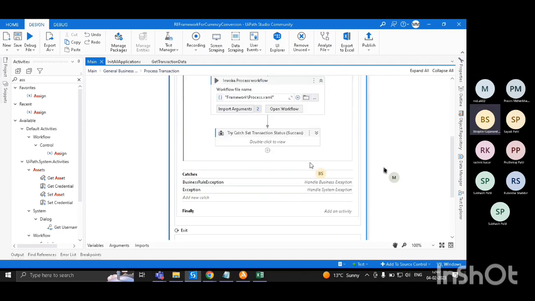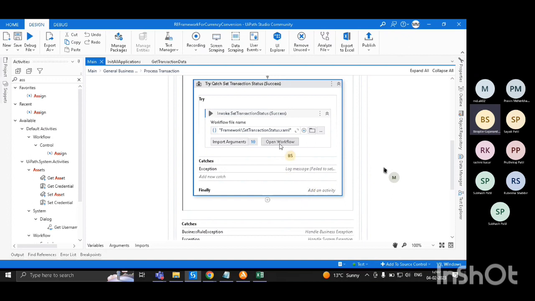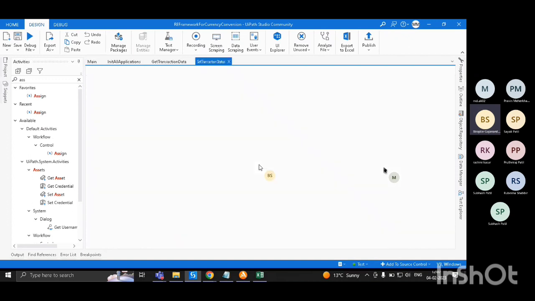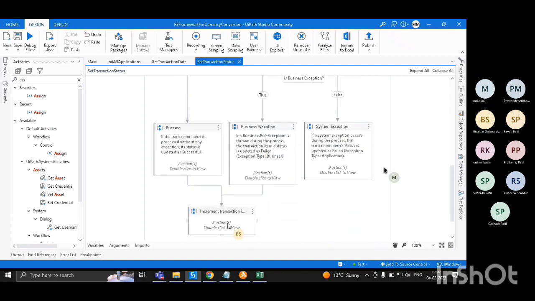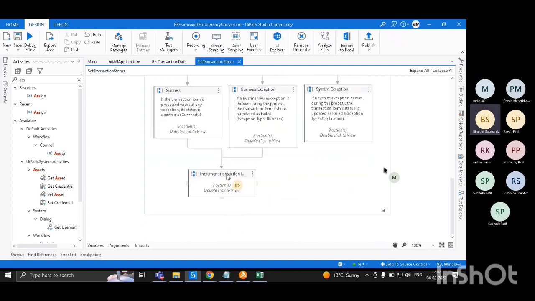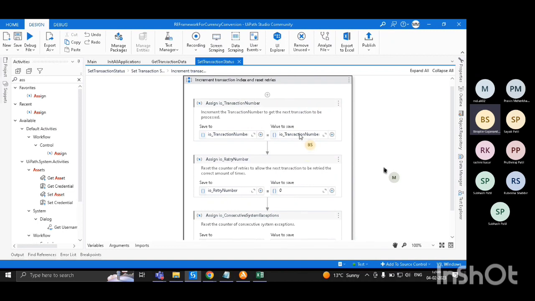For that, you have to understand the logic behind it. When to increment the number, that we already understood. When there is success, or when there is a business exception, then increment the number. I'm just going down here, increment the transaction number. In both the scenarios, we are going for the next transaction. Only in case of system exception, we are retrying. So that's why we're not directly incrementing the number. Go here inside and see the transaction number is getting incremented.